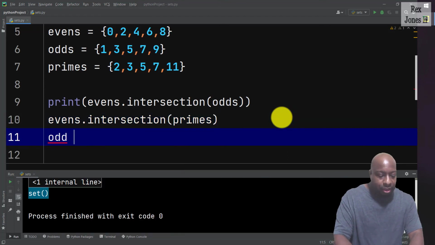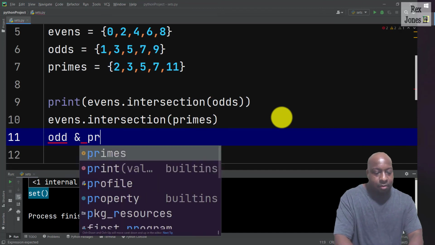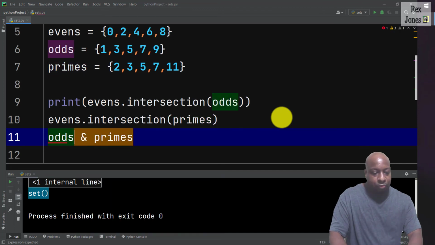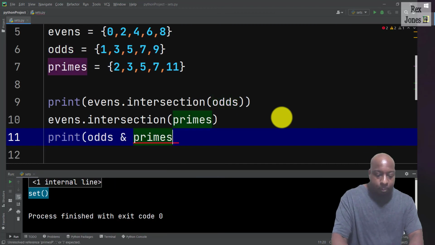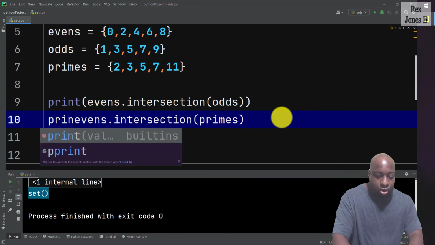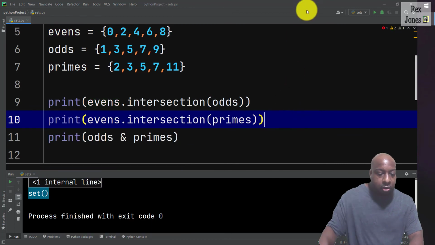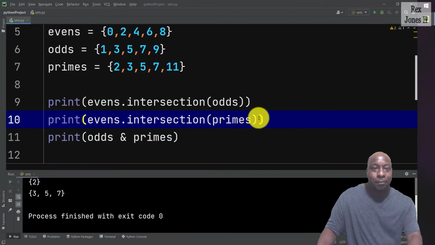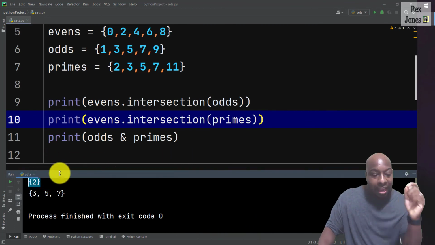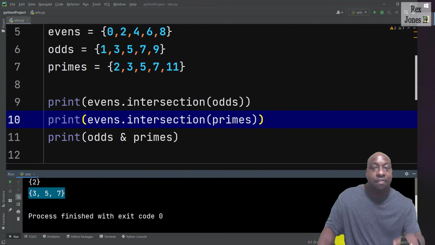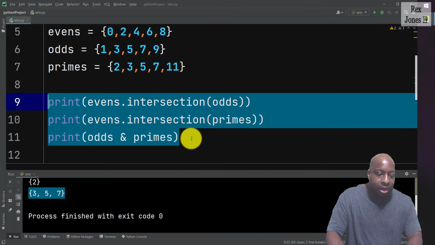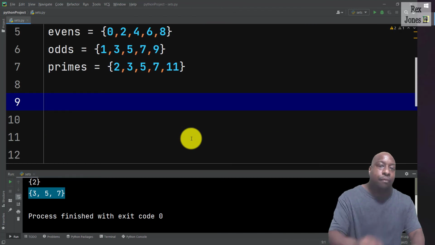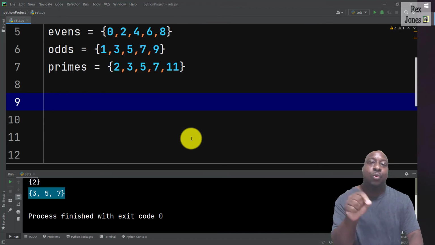Odds and primes. I'm going to print the sets for both, and we're going to see what the console returns. Run, and the console shows 2 for the even number and 3, 5, 7 for the odd numbers. There are more built-in functions that we can look at, but let's look at one more function. How about the difference function?